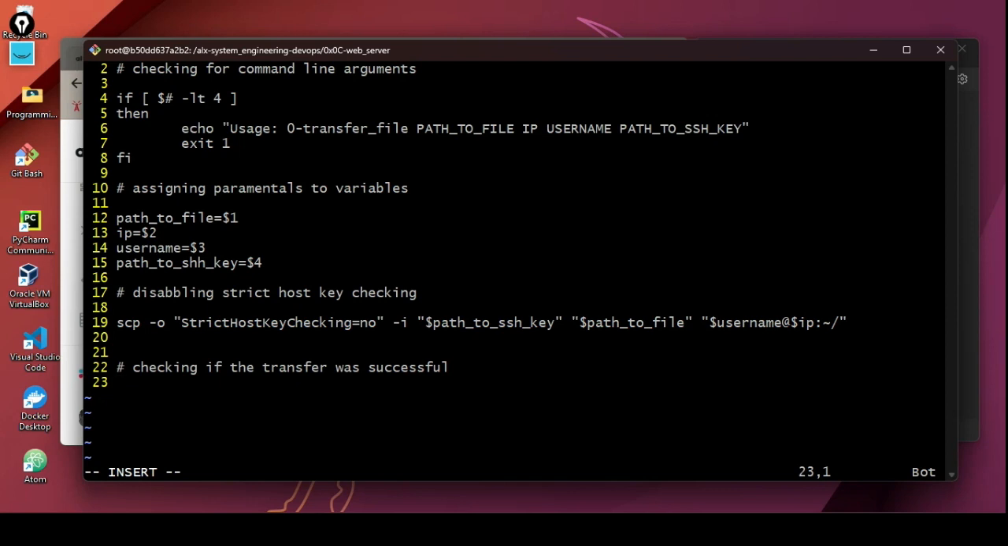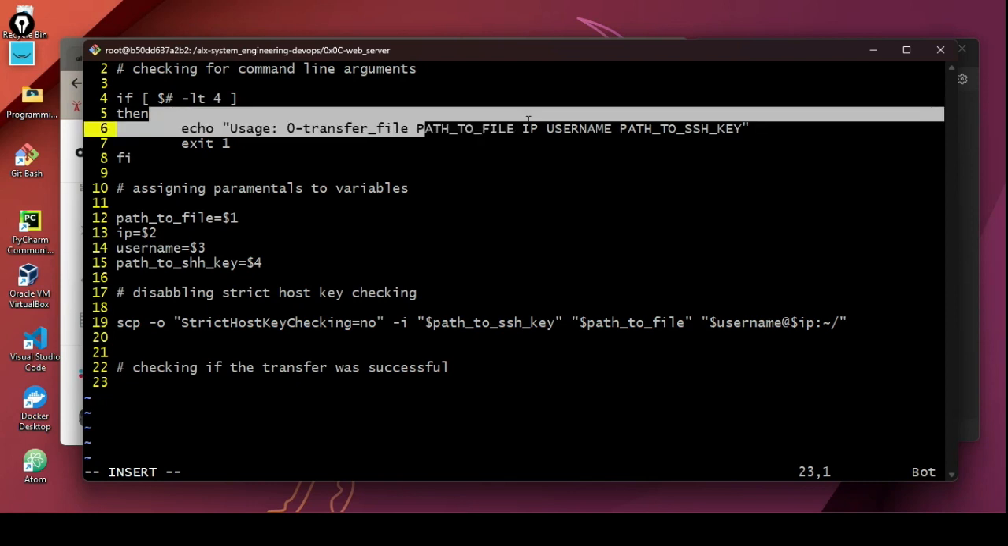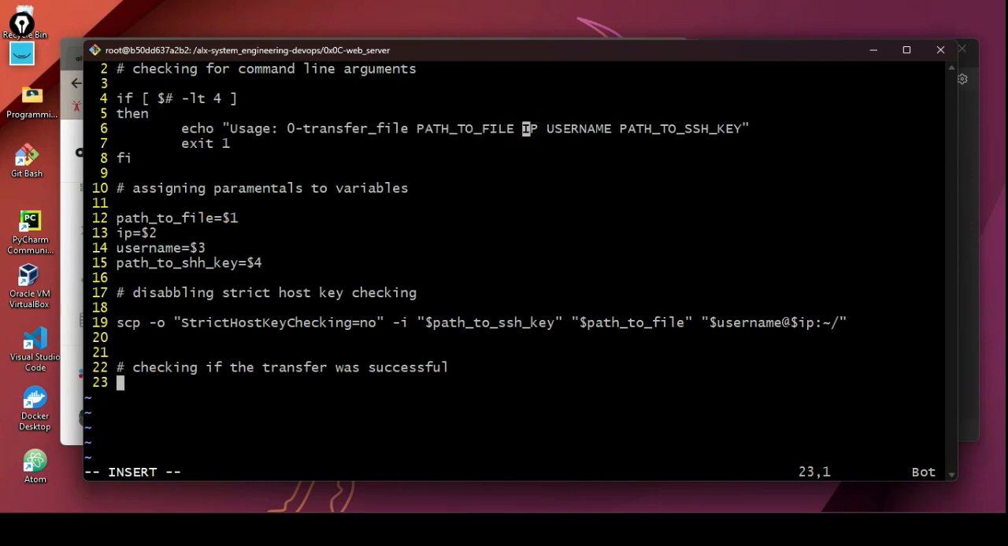So if I want to copy a file from my local machine to my remote server and the number of arguments is not up to 4, then the command is going to prompt you that this is how you use it. Please tell me the file you want to transfer, tell me the path of the file, give me your IP address, tell me your username, and tell me where your SSH key is. Then I'll be able to transfer the file for you.